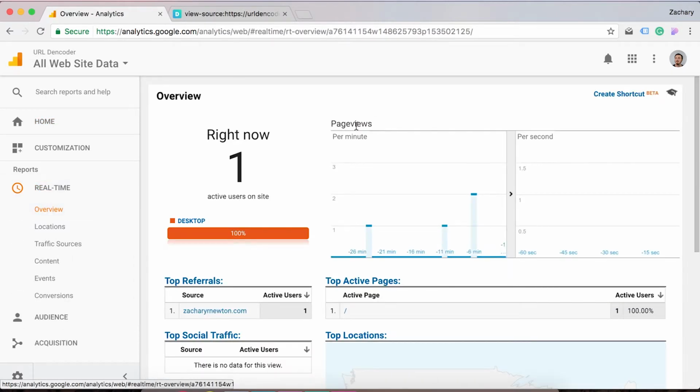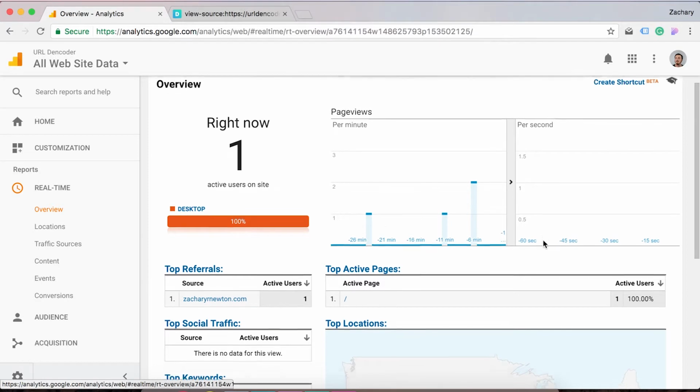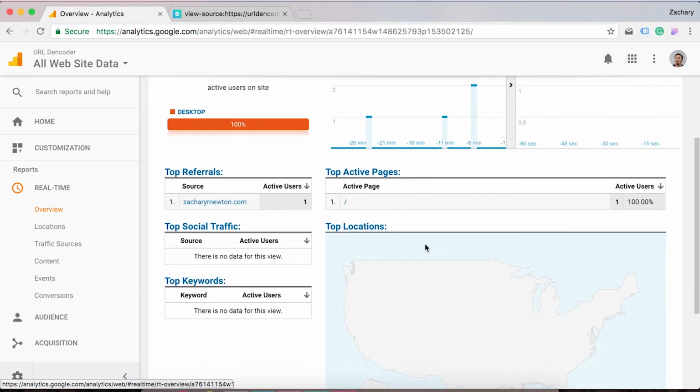So in here you can see how many page views you're getting per minute, per second, and if you have a website with higher traffic, this will be really nice to see how frequently people are actually clicking on it. If we come down here, we'll see our top referrals. You saw me just go to my personal website and click on the URL Dencoder. So the top referral right now is my website, which is me. We have someone on the index page right now. We have one active user, which is 100% of our one active users on the site. And again, they're on the index page.